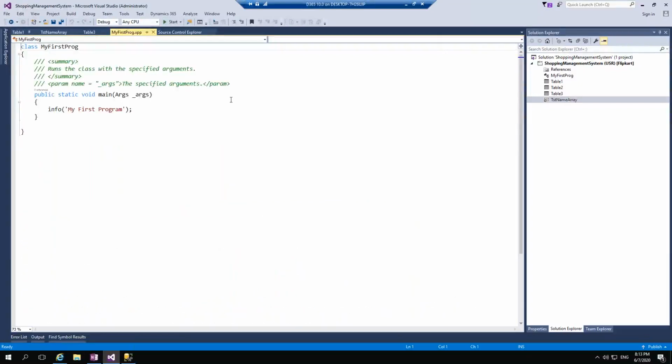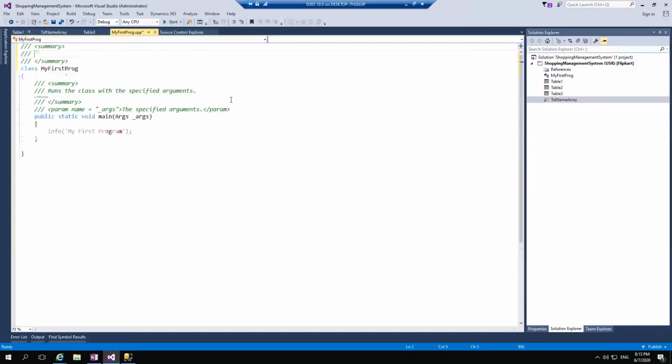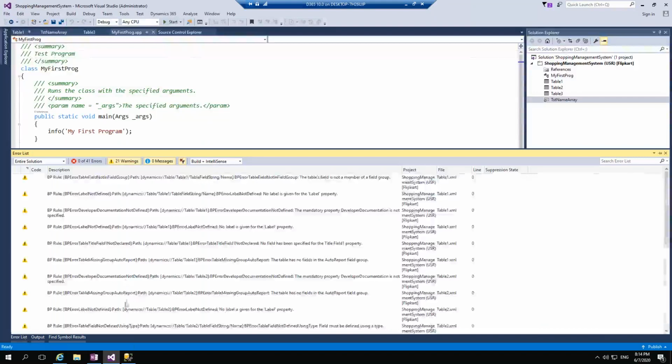Okay. Whatever you need to do is provide XML documentation. You need to add the summary: what you are going to do in this piece of code. I will simply say test program and save. Okay. So once you save this, the warning will be gone. Now there is no warning.